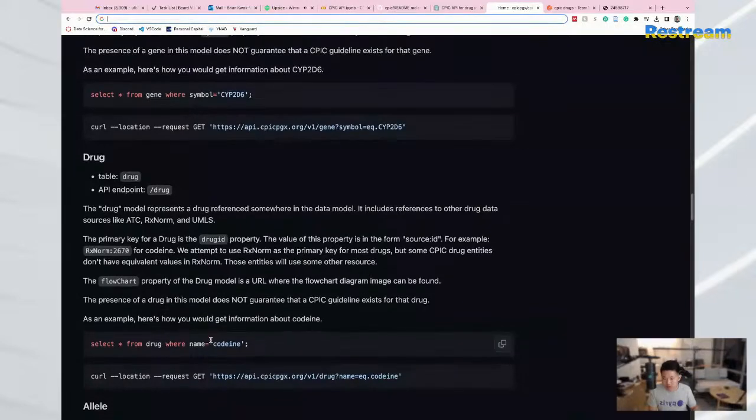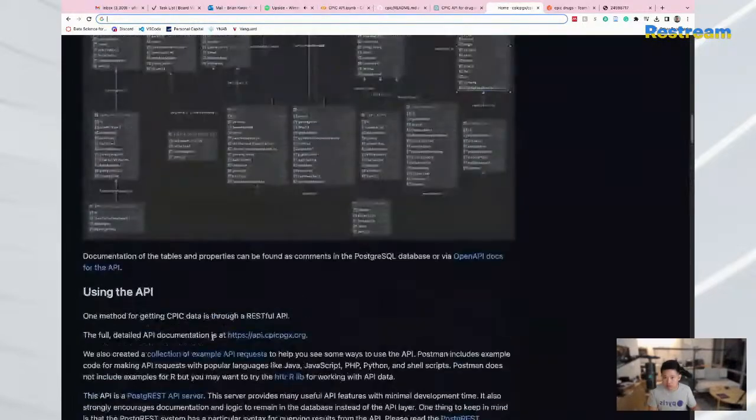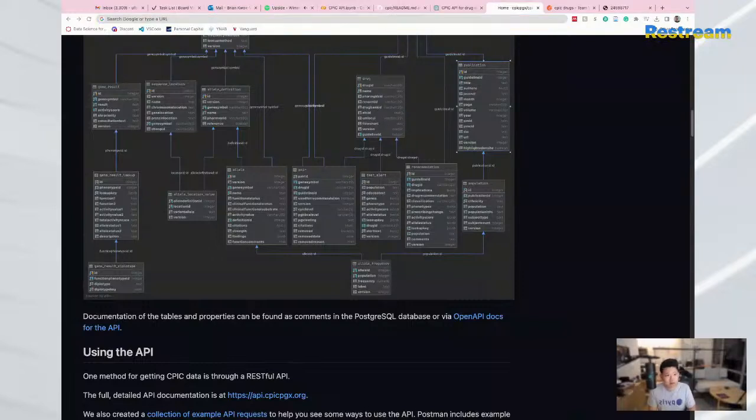That information about coding. Let's see. This one is PharmGKB, like DrugBank, and coding. C3 flowchart version and guideline ID. Guideline ID might be very helpful. Okay.